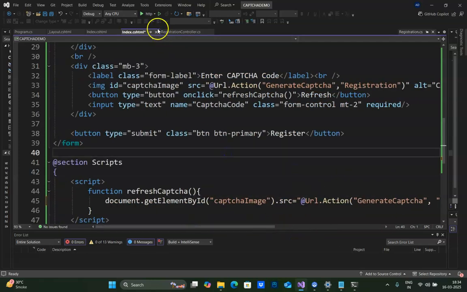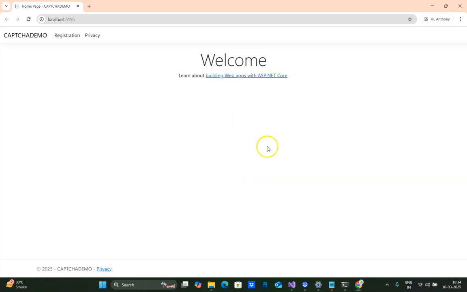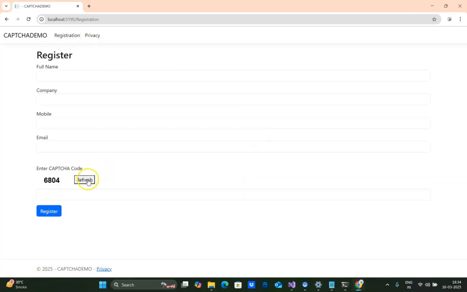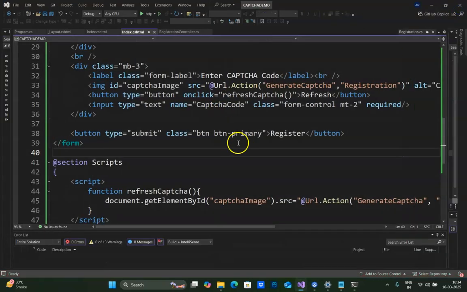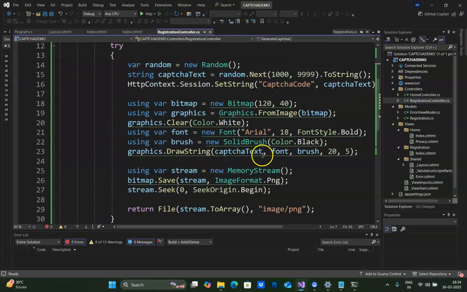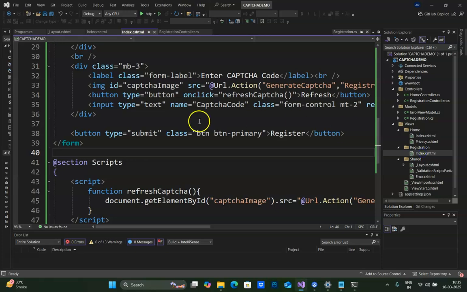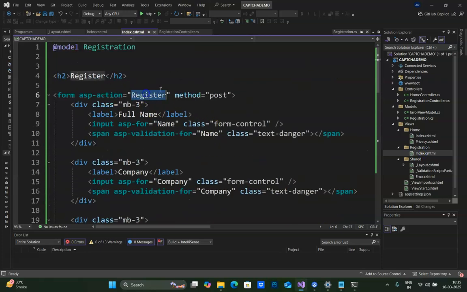So once this is done, I should now be able to generate the captcha code once the user clicks on the refresh button. So here is the registration form now. And when I click on this, you can see the code is now getting generated. Fine. So now let us go to our registration controller and add the code for the registration method. When you click on the registration index, there is an action method called register. We are going to use the same method and generate the code which will validate the captcha, and if it is not valid, it will throw an error message.